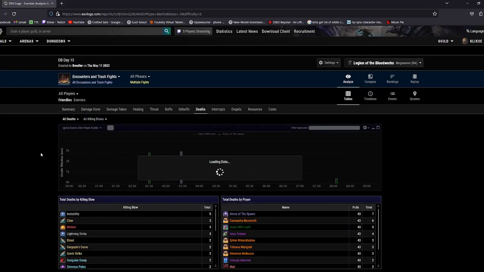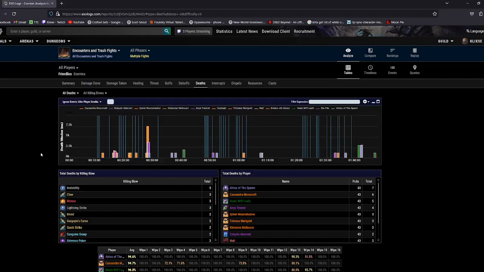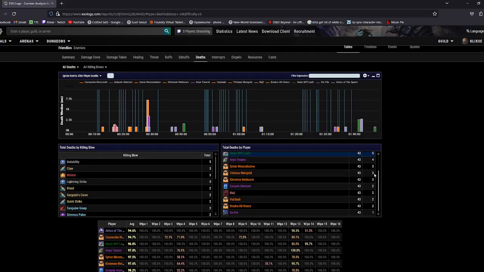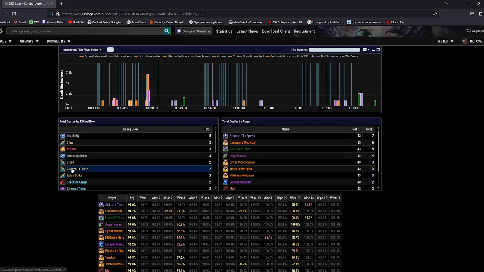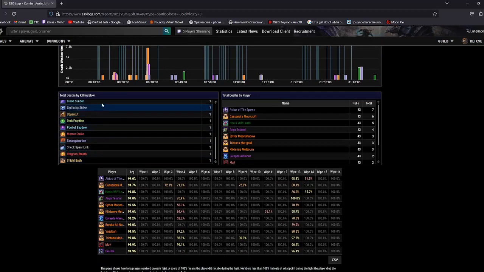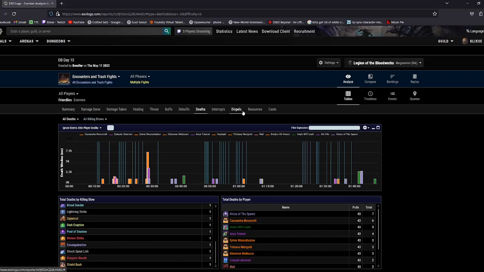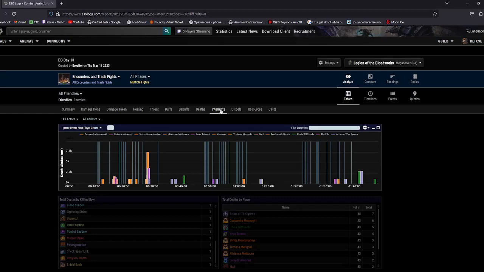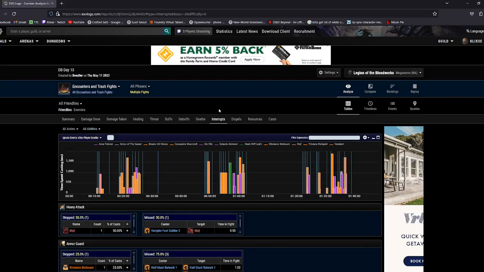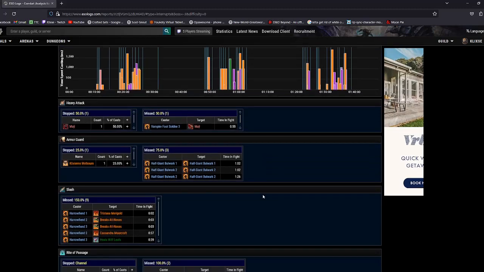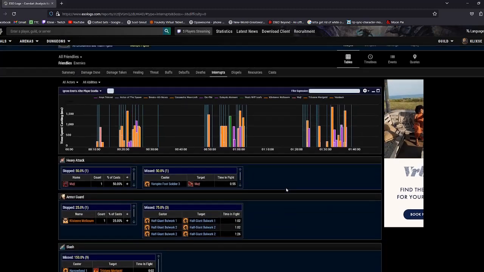But what's this loading? Here we go. Look at total deaths, and then what's killing people. Okay. You can kind of see what percentage of the fight you lived through before you died. You can also look at interrupts if you need to. That would be more for a fight like Asylum Sanctorium where you do have to interrupt things. There's some interrupting here too, but it's not super important to track.